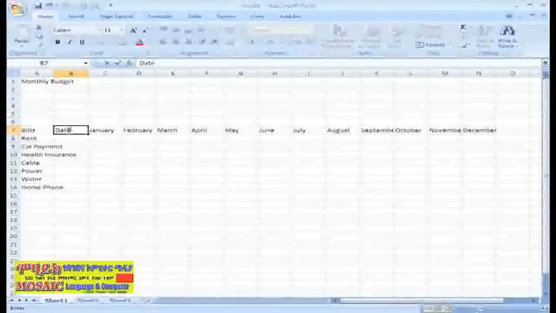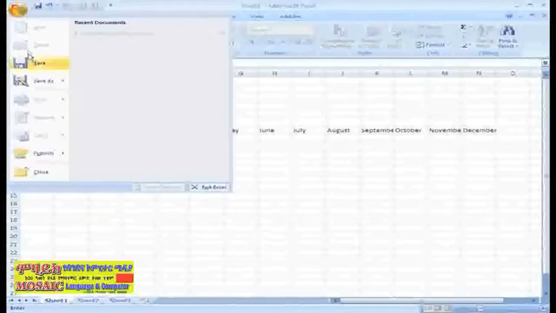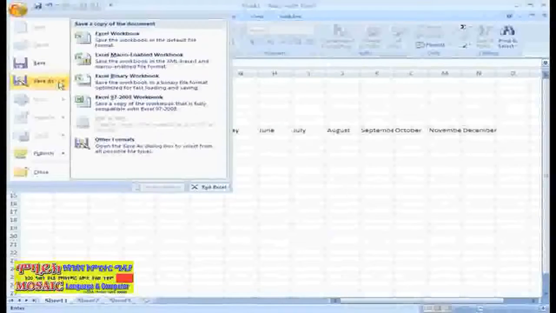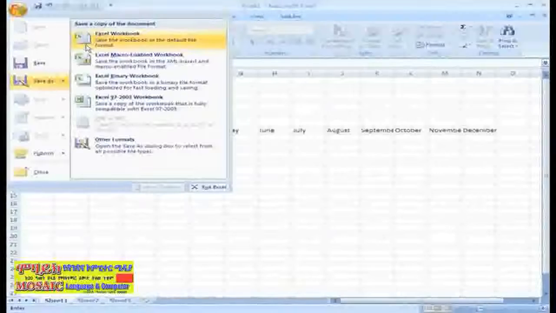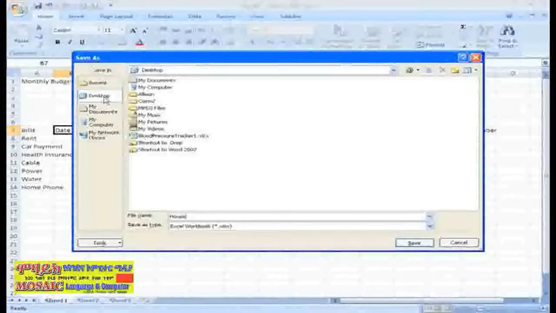When you're ready to save the workbook, click the Microsoft Office button. If this is the first time you are saving the file, you'll want to select Save As. Save As allows you to name the file whatever you would like, and also choose a location where you'd like to save the file. Next, I'm going to click on Excel Workbook. This is because I want to save my file as an Excel workbook. Next, I'm going to choose to save the file to my desktop. And I would like to name my file Household Budget. Then click Save.